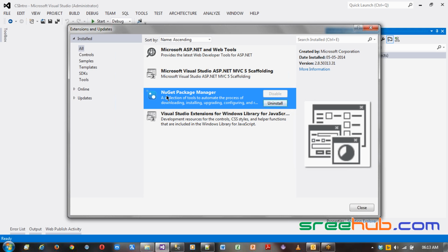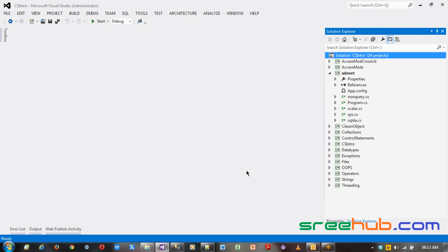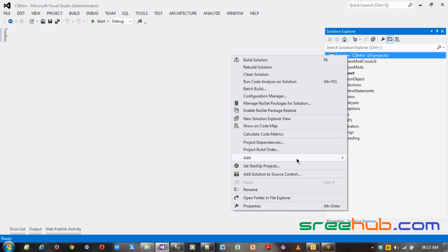Once you have your NuGet package manager, you are ready to download any platform provided by Microsoft or any third-party software supported by Visual Studio. You can download everything, like jQuery and other stuff. We'll see how you can do that now. Initially, let me create a new project first.